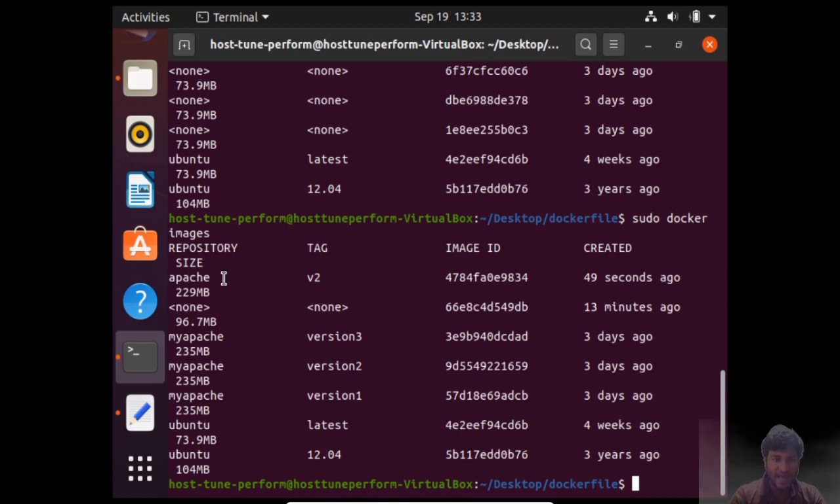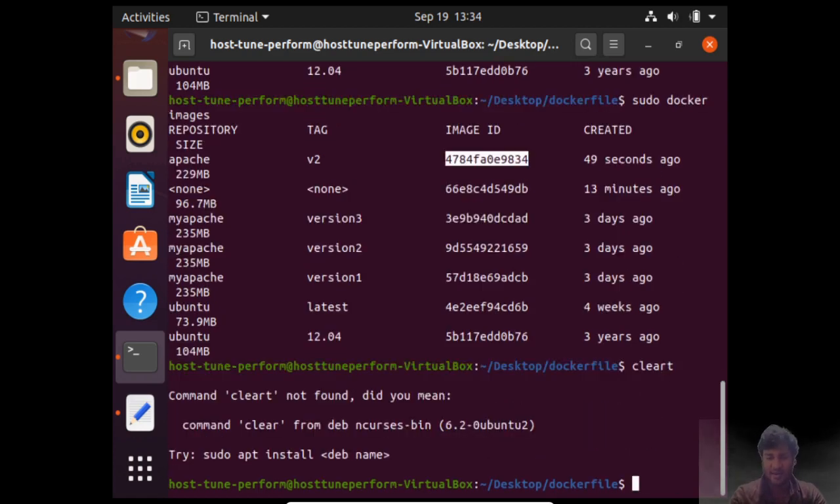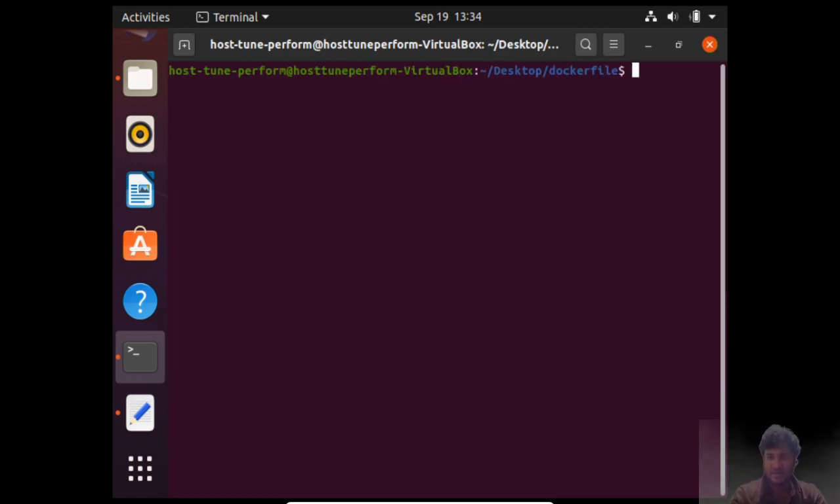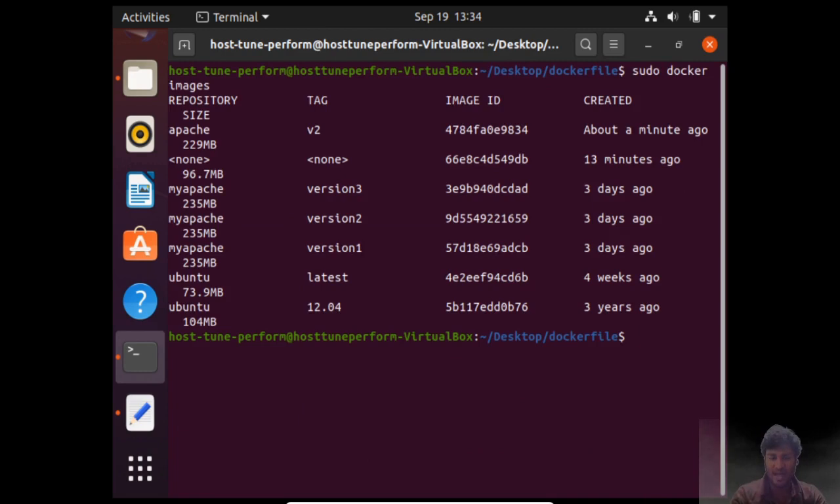So you can see over here that in dash t we gave the name while we were building the image. So this is the name and this is the version, right? This is what we gave a few minutes back, and this image has this id. So let us go ahead and run this image. Let me show you, and let us run this.